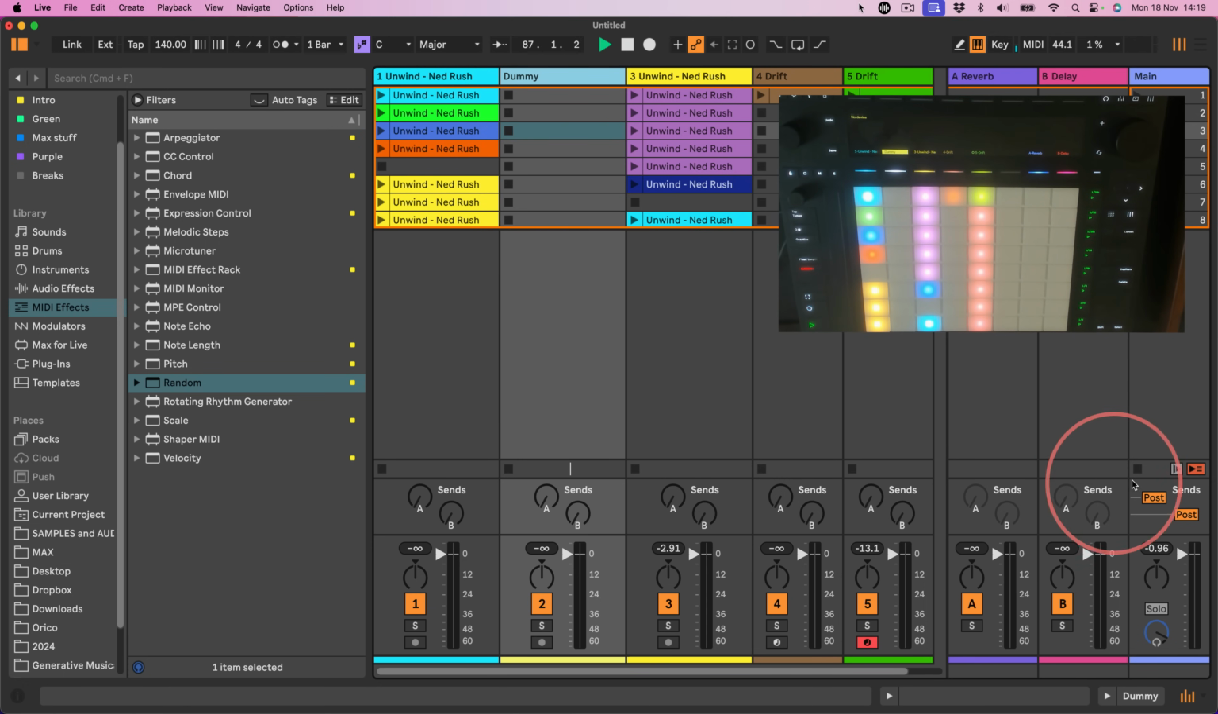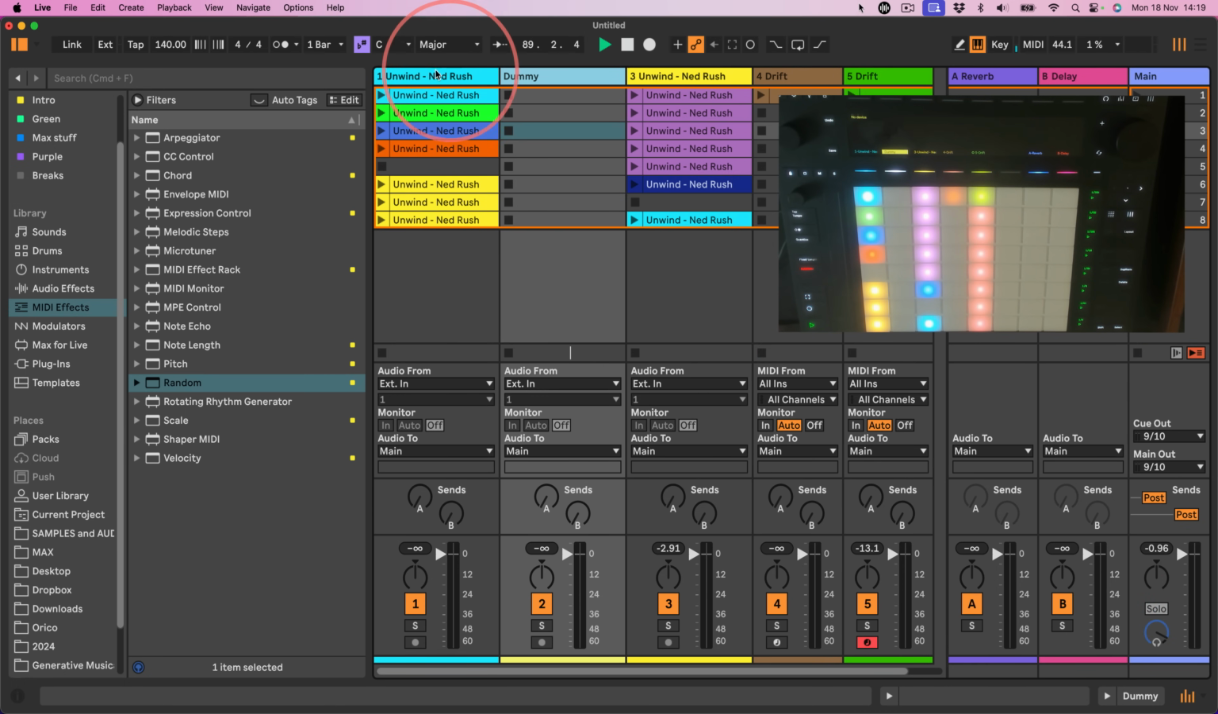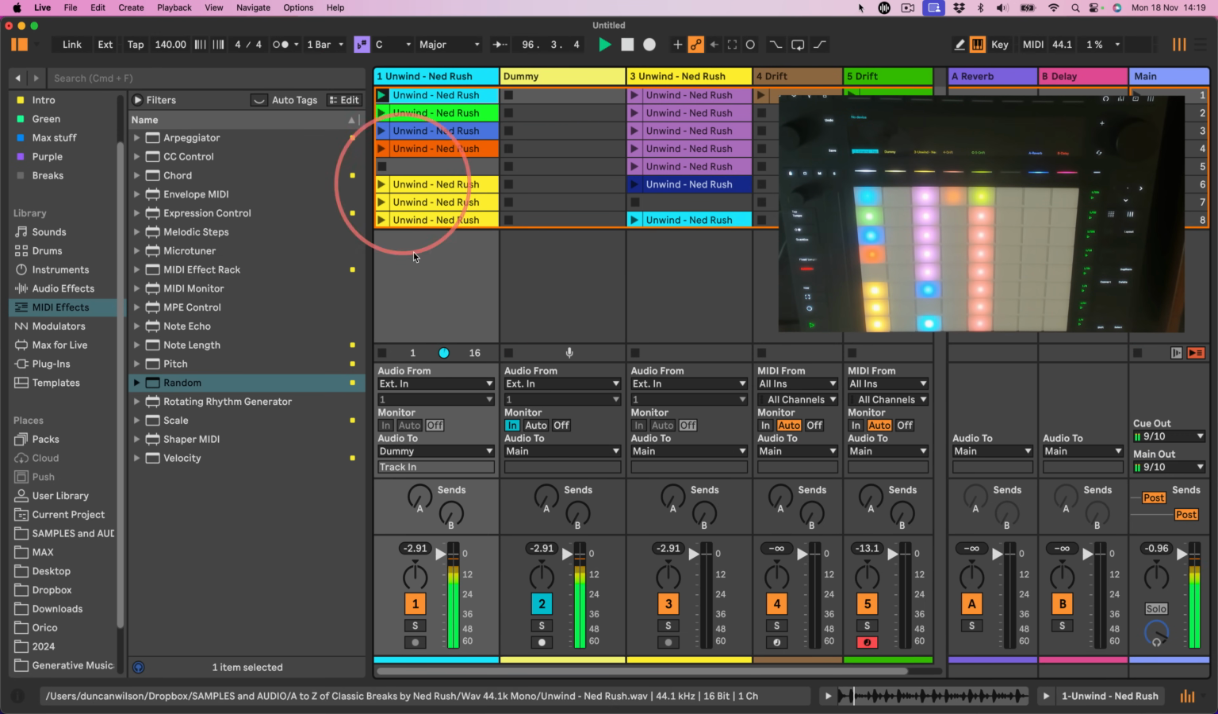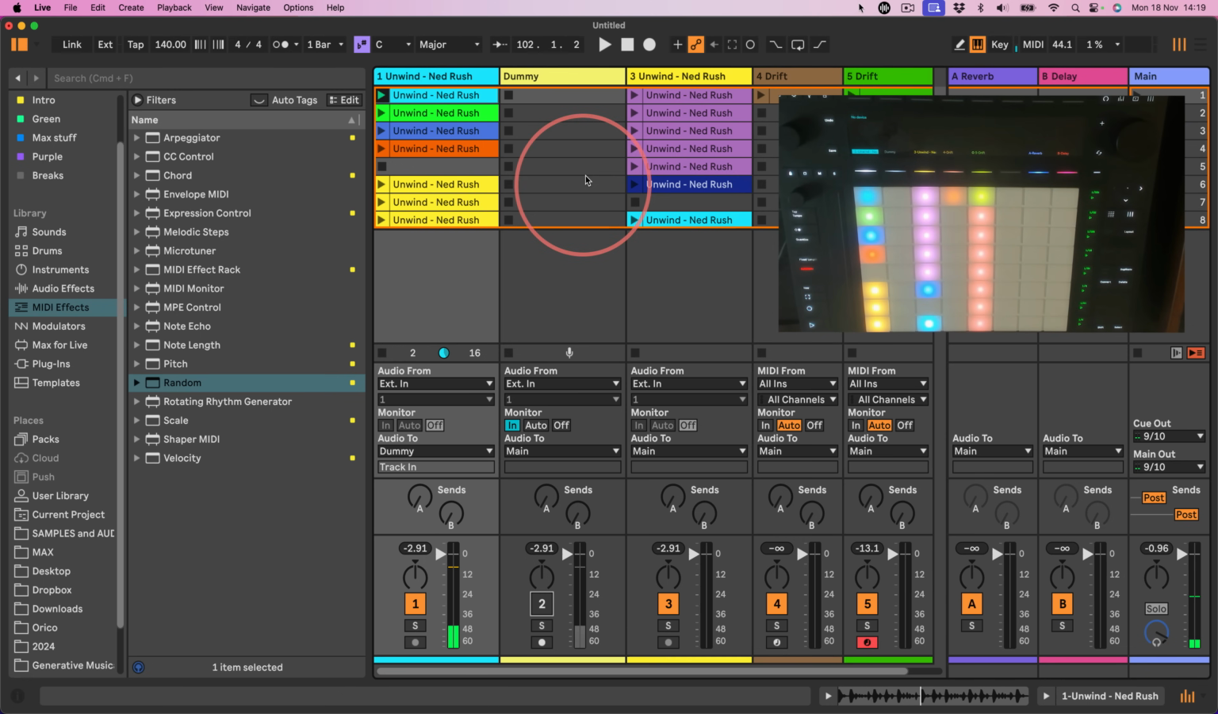What I'm going to do is route this first track to this dummy track. I'm going to do that down here: audio to dummy, and turn the monitoring on, and make sure everything else is stopped. So now if I press this, the audio is actually coming out of track 2. I've hard routed the audio into track 2.